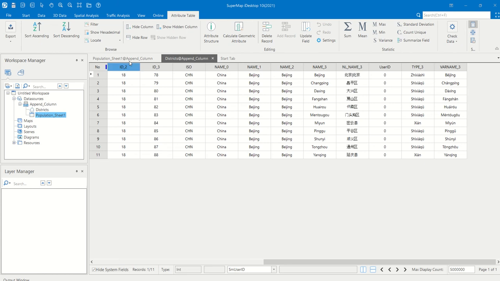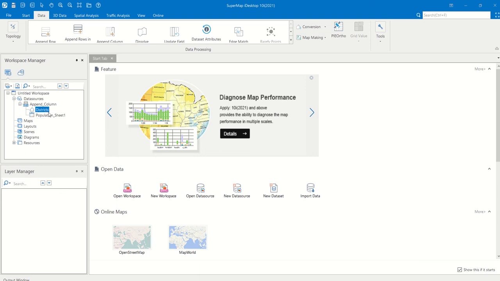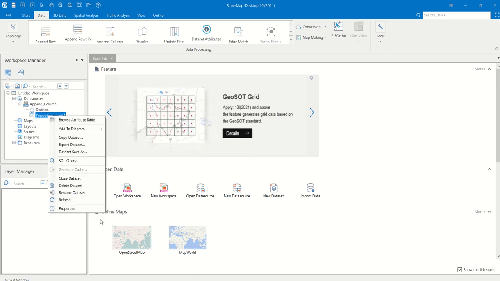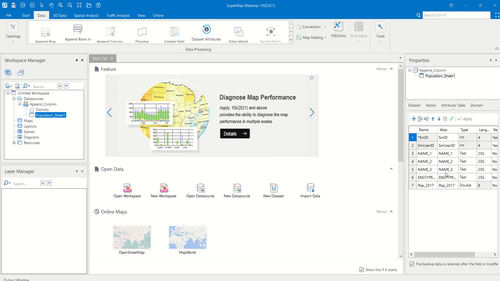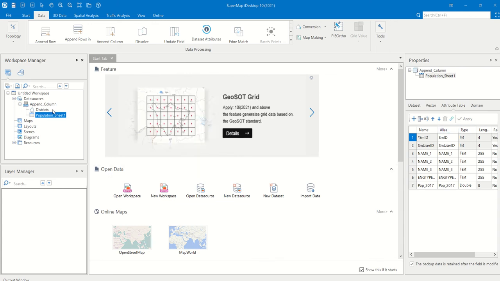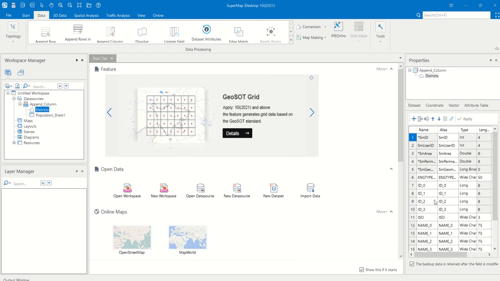So we're going to right click on the dataset. If you want to close this tab, you can just close it first. And then you need to right click on this population_sheet, and as you can see, the type of the population name_tree, which will be our reference here, is a text type. But when we check the attribute table of the district, the type is different for name_tree, which is a WChar.